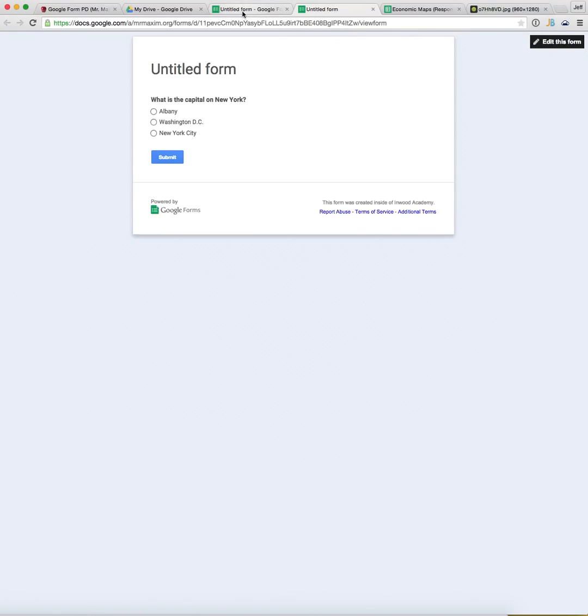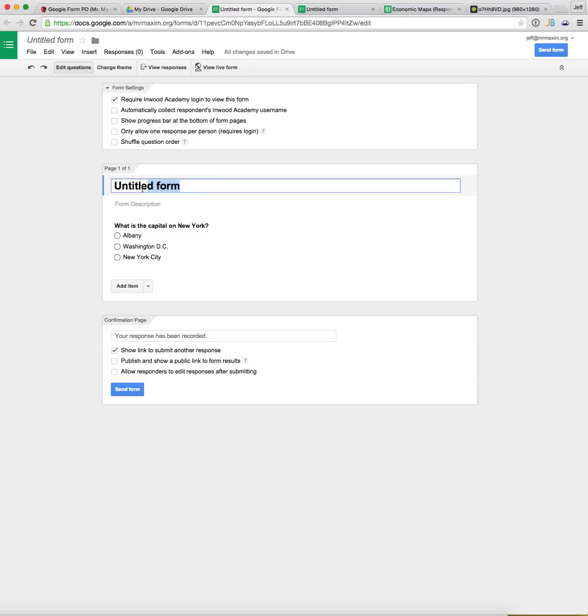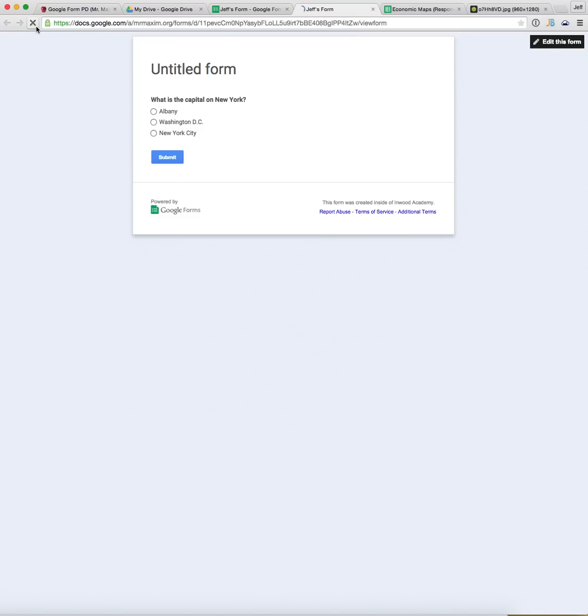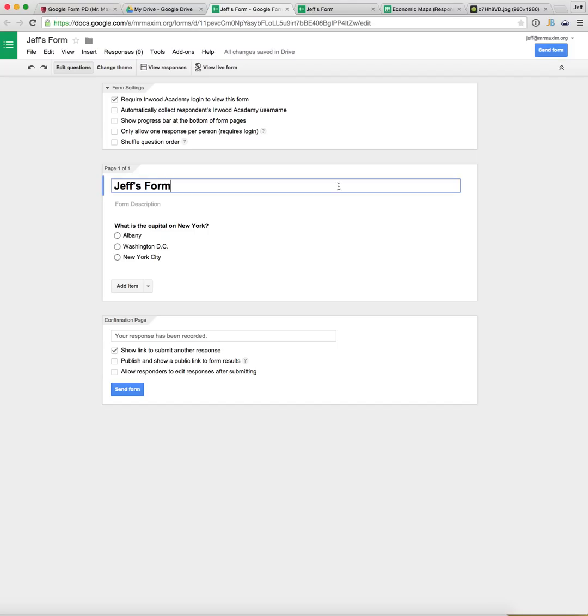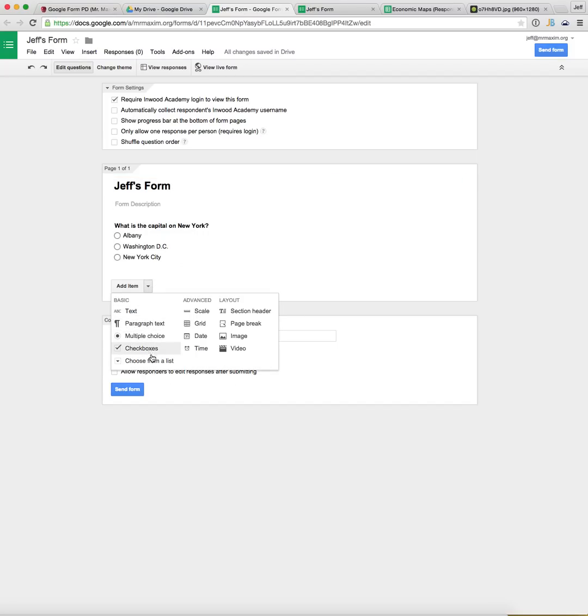All right, looks like we want to give our form a title, so we'll click up here in the title. And then again, we'll come over here, hit refresh, and it should be there for us. And now you can just keep on making your form. You can click to add an item, and these are all your choices here that you can add. Feel free to click around, see what they look like.